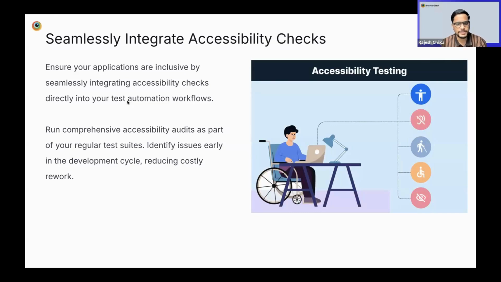We have an accessibility product where you can download the extension, embed that in your browser, and you just navigate to your pages. You don't have to perform any additional steps. You just navigate through your pages, and it will automatically scan the accessibility issues for you, and then give you a consolidated report at the end. If you already have any automation scripts in place, you can also integrate that with BrowserStack's accessibility automation, and then run those checks and see the reports in the accessibility dashboard.